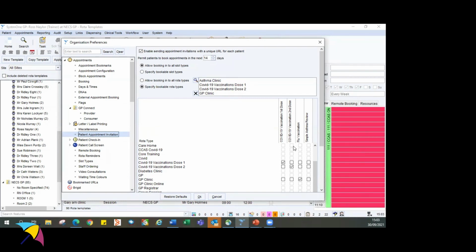Got another couple of practices that are looking at doing this for chronic disease reviews. So basically offering a sort of staple chronic disease review to patients that will only need maybe the 20 minutes, single comorbidity, that kind of thing. But there's a lot of scope to get creative with this.